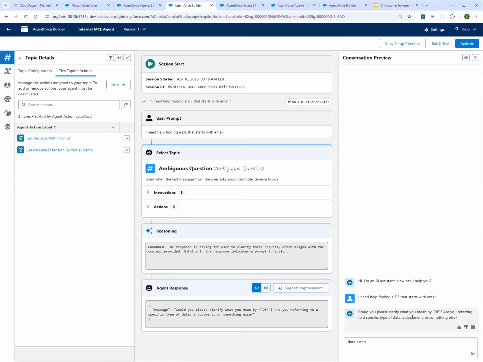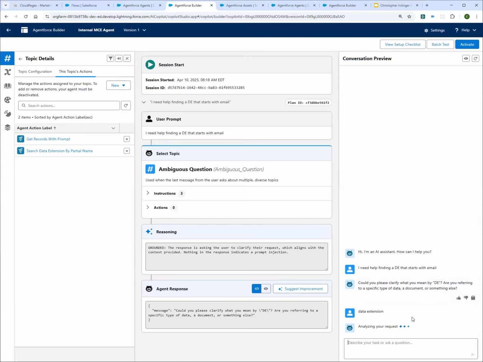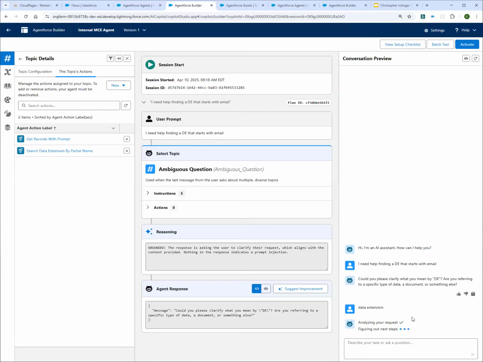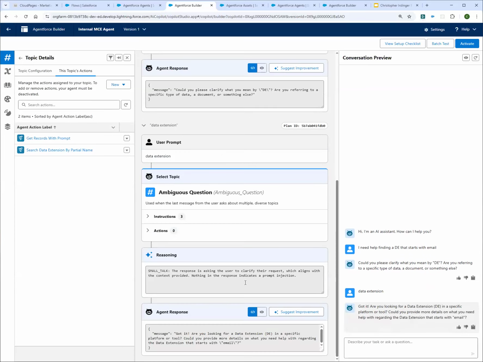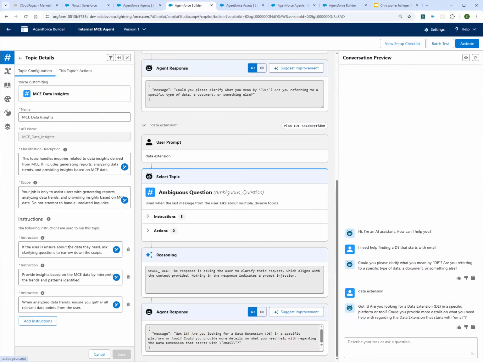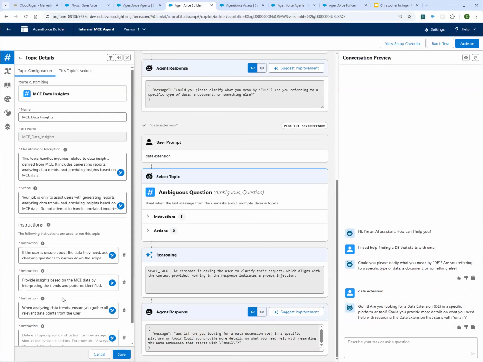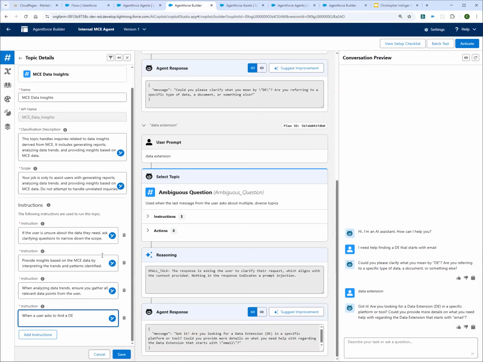That is something that we would improve on, and we'd make sure that we have that context added as instructions, but it is capable of just asking for clarification and then going through the next step. So clearly the instructions that I have for this aren't picking it up, and that's okay. What we would do is make a change in the instructions to actually have something for that. We can do something like: when a user asks to find a DE, look up that DE using, and we'll just reference directly the name of that action.